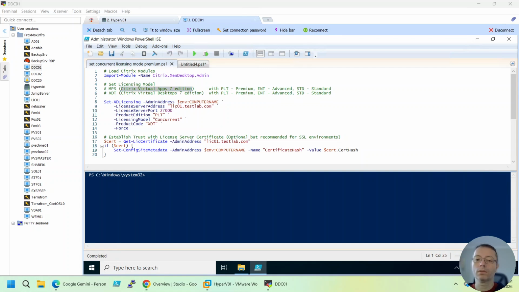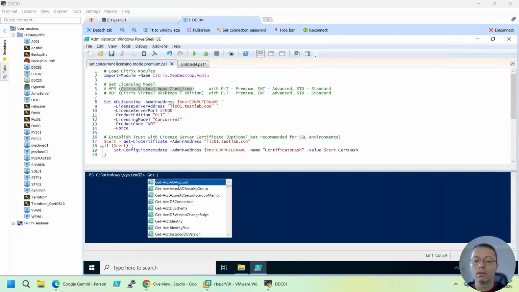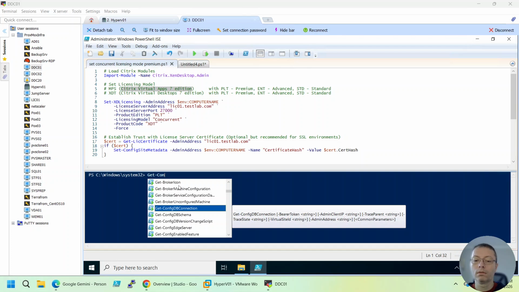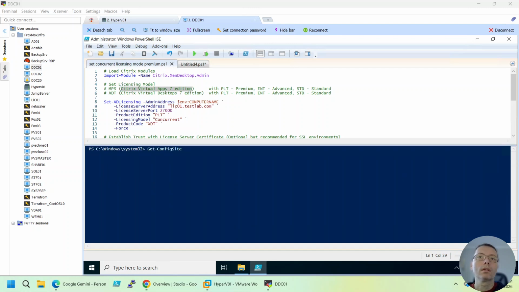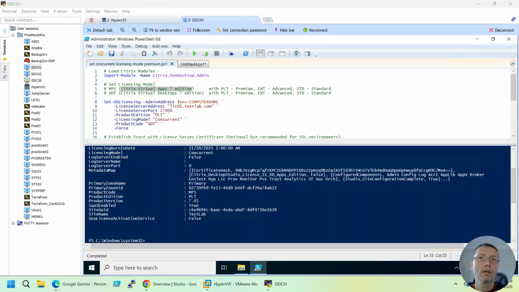So just on Citrix Virtual Apps, and we can check that with Get-ConfigSite, I believe. Get-ConfigSite, yes. Let's see. Okay, and product code is MPS, and product edition is PLT.